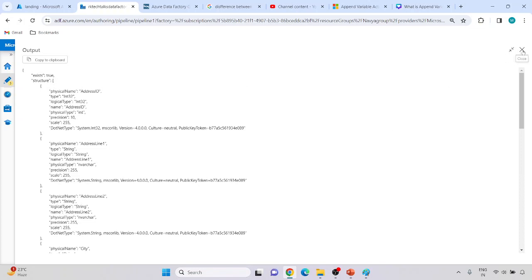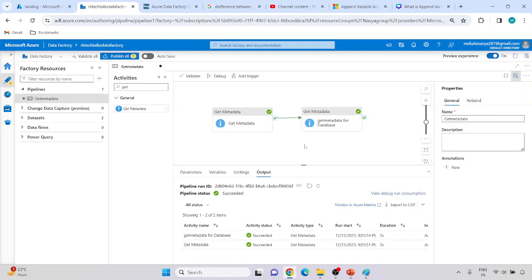So this is how we use the metadata in pipelines. Basically, we can use the output of metadata in any other activities, like If or For Each or whatever comes next, or Copy. This output is used for those particular activities for the next process.